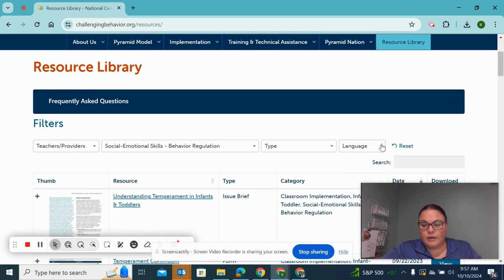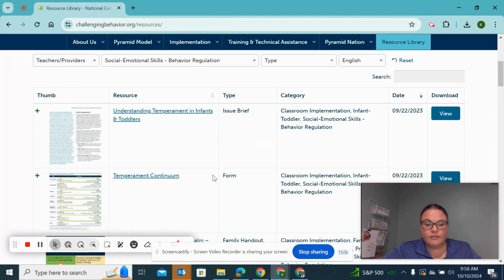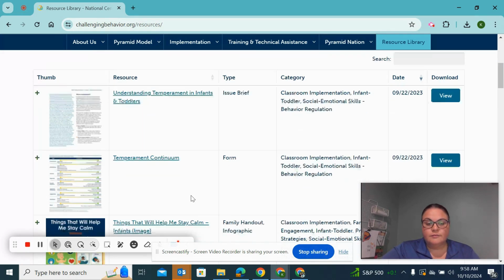And then another nice thing is to be able to navigate all of the different languages. I believe there's 14 different types here. I'm going to select English. And so there are many different topics. So here, understanding temperament in infants and toddlers and the temperament continuum are resources that I typically utilize for our infant and toddler teachers. It's nice to be able to really reflect on the individual child and how you can best support them in your care.